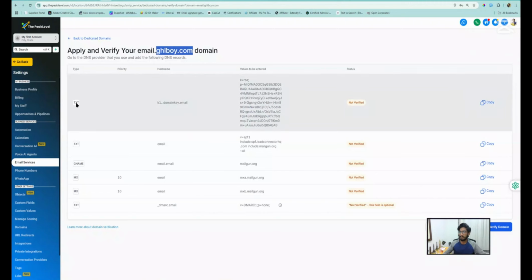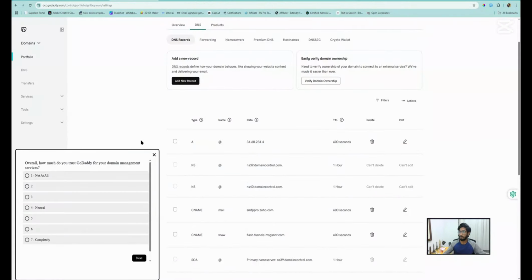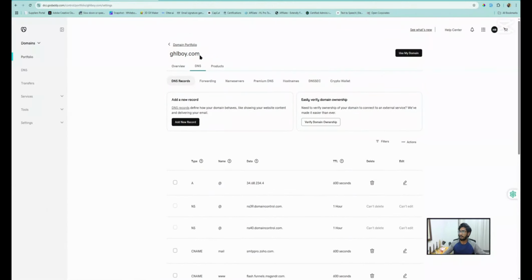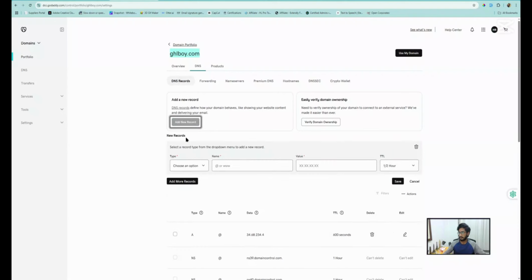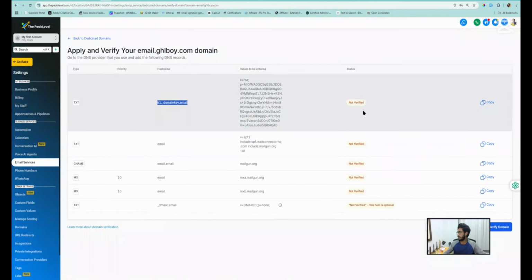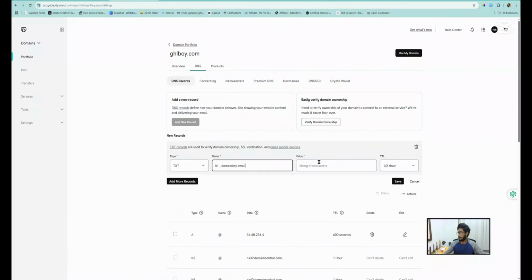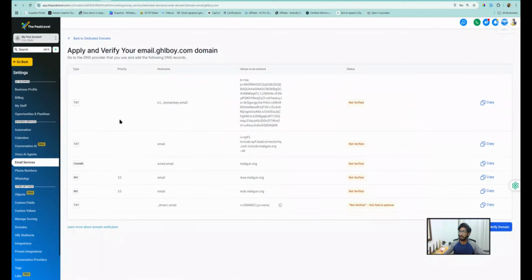The first DNS record is TXT, and here is the host name. I'm going to copy this host name, and then go to my domain provider, which is right here, where I can add the DNS records. I will go to add, and then TXT. The name is going to be the host name that I just copied, and this is going to be the value that you can copy from here. I put the value right here. You can leave the TTL at default or whatever it is on your end, and then add more. Let's see the next one.